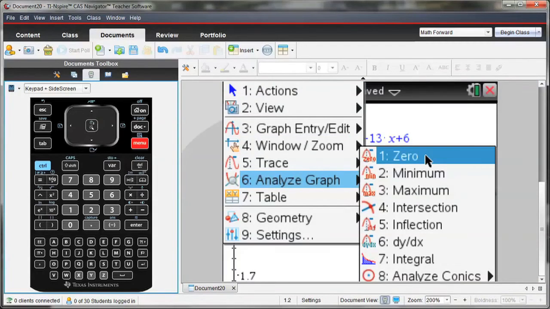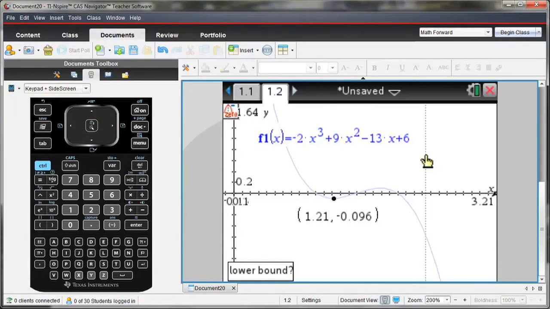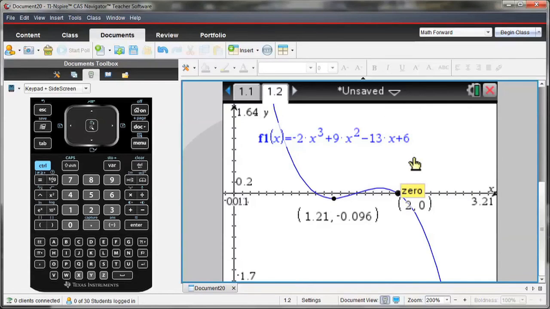Now likewise, I can also do this for my zeros. So I'm going to select Menu, Analyze Graph, and 0. Start my lower bound from the left of the 0 you'd like to know, and drag over so that the upper bound is just to the right. And notice as I did that, the 0 value, where my 0 occurred, showed up on the graph.